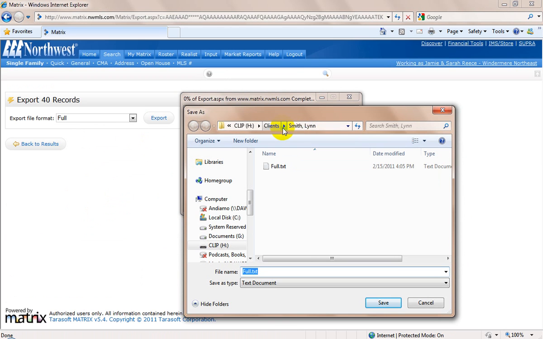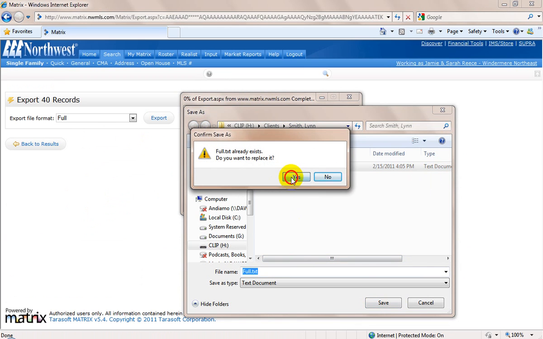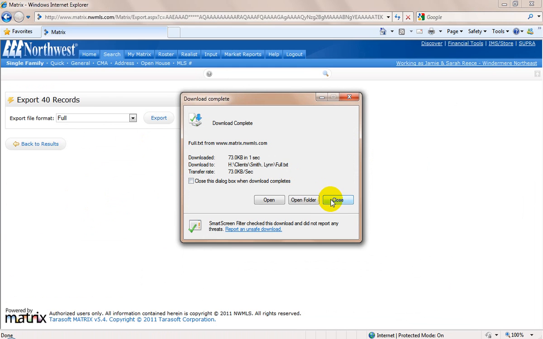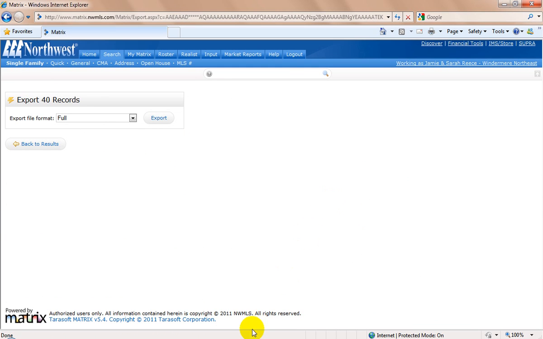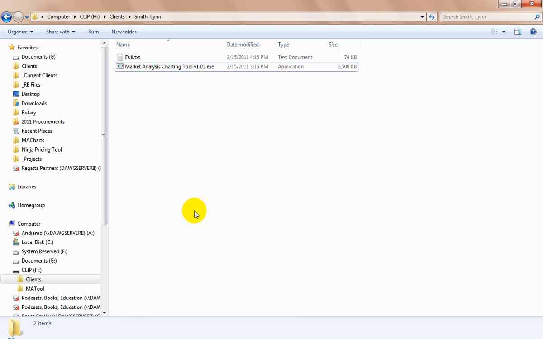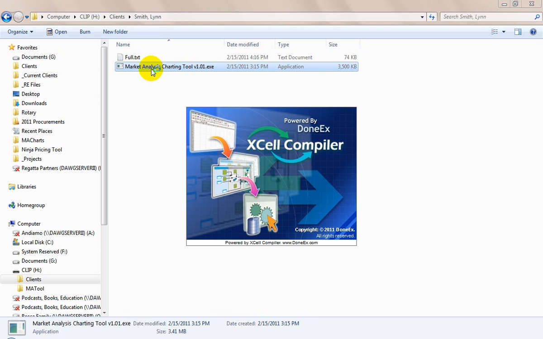Go out there and find our client folder location and save it as the full export. In this case, I'm just going to replace an existing export. And I close that out, and now I just go over to that client's folder, and I've already put a copy of this tool in their folder. Double click on that, and that will open up the tool.